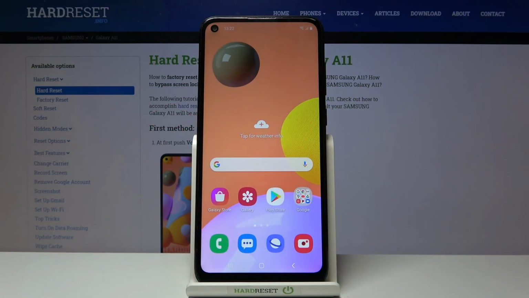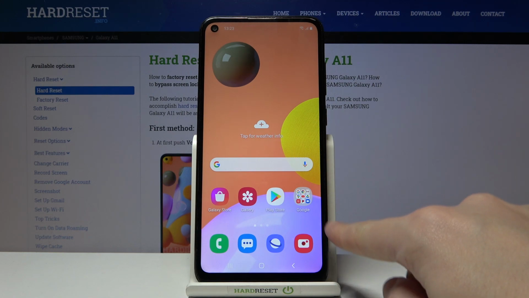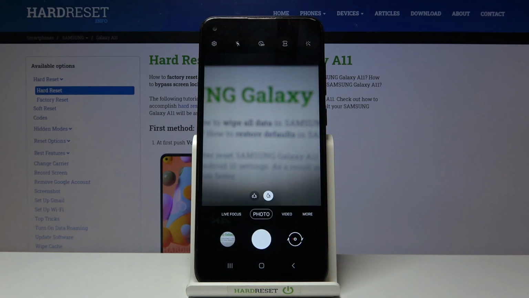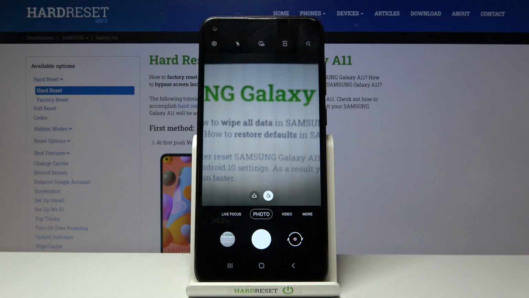Welcome, here I've got Samsung Galaxy A11 and I'm gonna show you how to use the camera pro mode on this device. So at first we have to tap on the camera button to open it, and for now we are in the standard photo mode.